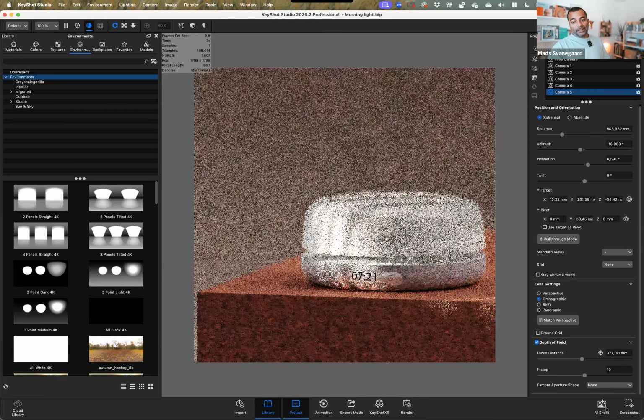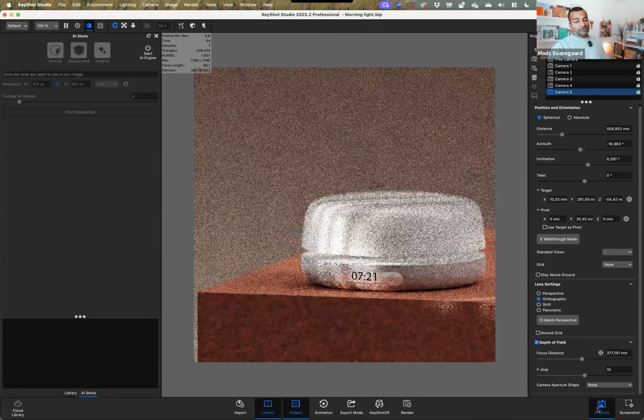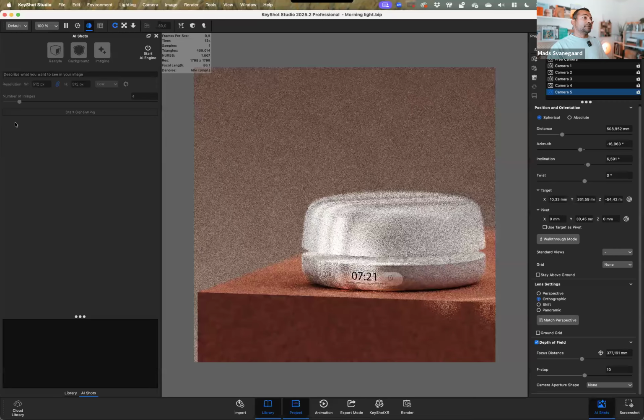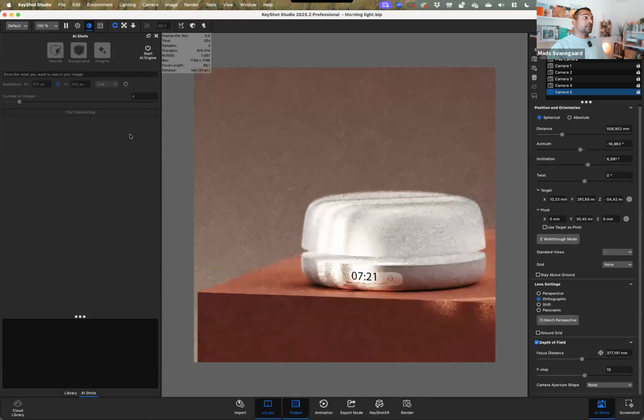So I can go in and start the AI shots. Down here in the right corner, you have to click this button called AI shots. Then this pane pops up, or this tab. And you can see down here, you can still go back to your library and go back and forth between the AI shots and the library. And then to start up this whole engine, you have to press Start AI Engine.